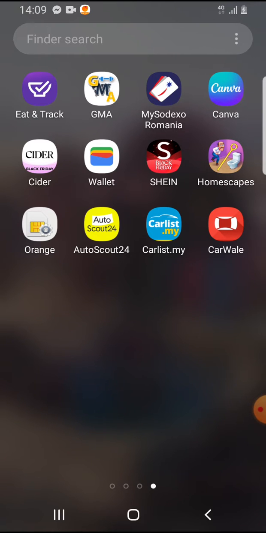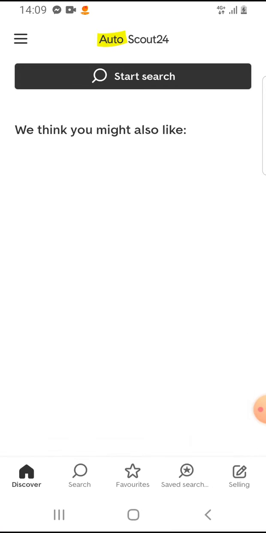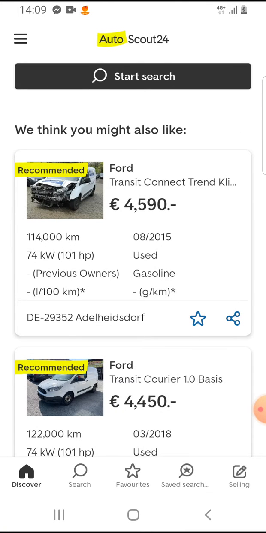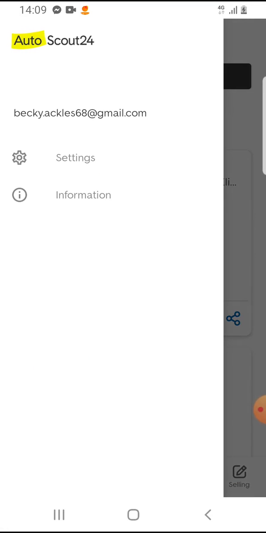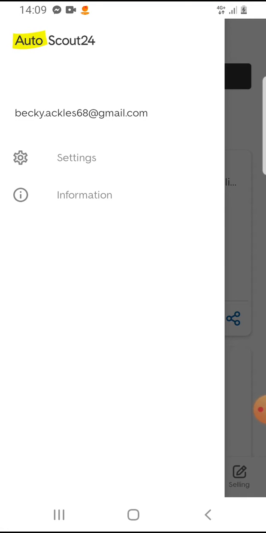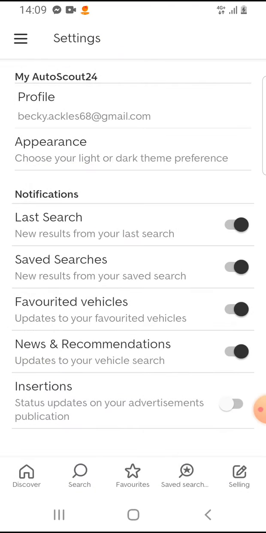So let's jump into it. Open the AutoScout app. On the top left corner you can see this menu icon. If you tap on it, you can find the settings. Tap on settings and appearance.